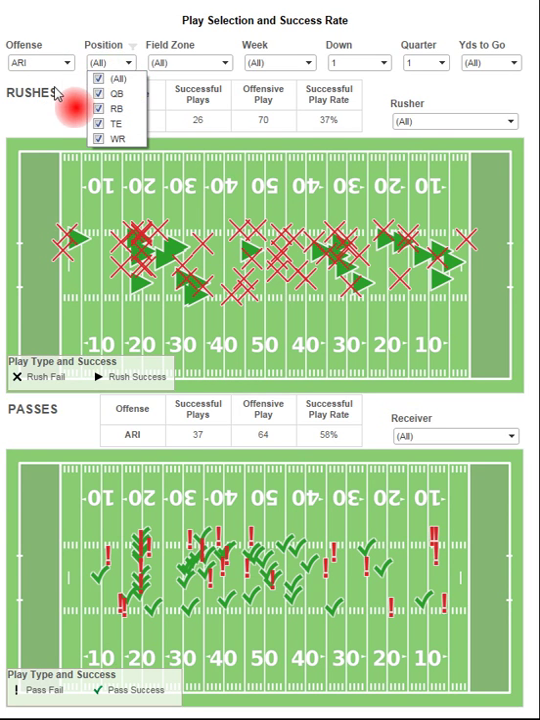For example, if you want to look at only running backs and see, obviously most of the rushes are going to come from them, but whether or not the reception goes to the running backs only, you can filter for that. You can also filter by the other positions and include only tight ends, for example, and see the passes there. You can look at the field zone.